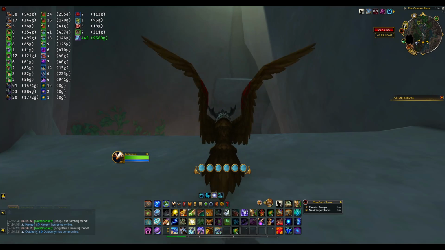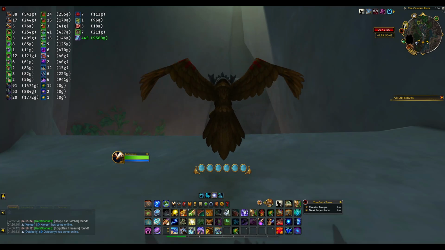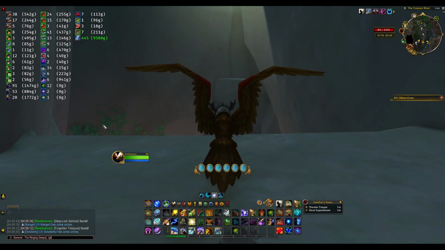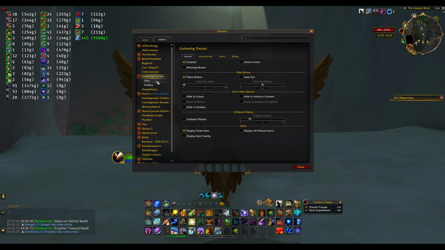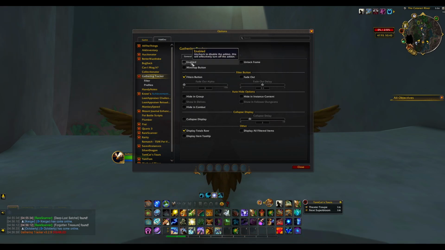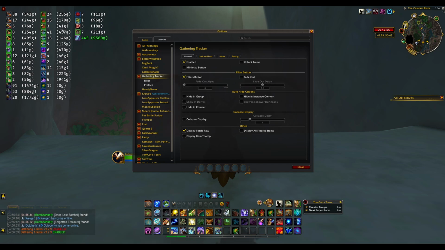To open the settings for Gathering Tracker, a simple /Gathering Tracker or /GT will pull up the page. The first page that opens is the general settings. Within these settings, you can toggle on and off the filters button, the little F on my screen that lets me control and filter options without opening the add-on, as well as settings to fade the filters button and put Gathering Tracker on your mini-map for easy access. You can choose if you want to hide the interface in group or instance content while in combat, etc., and if you want to display the item tooltip.